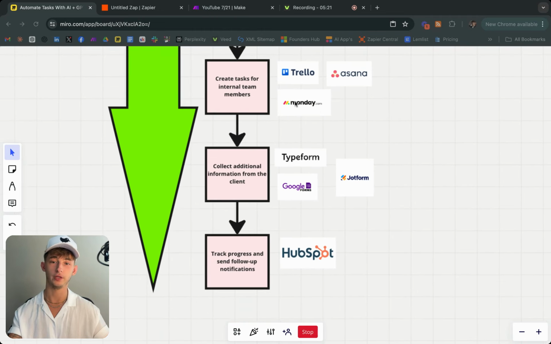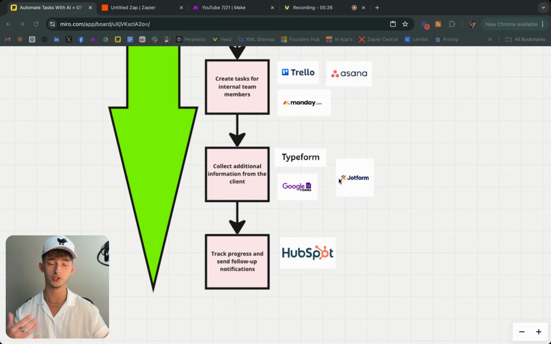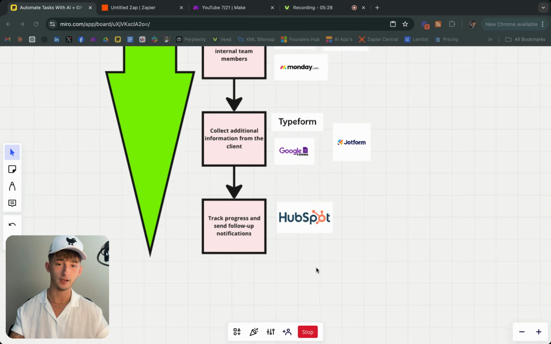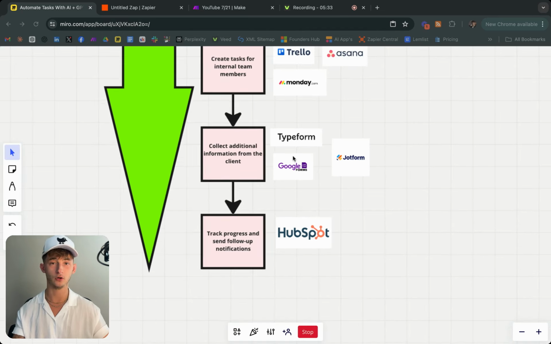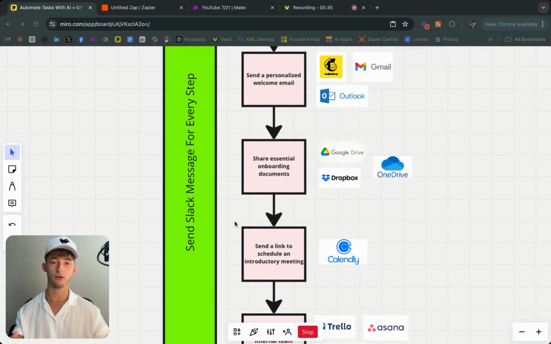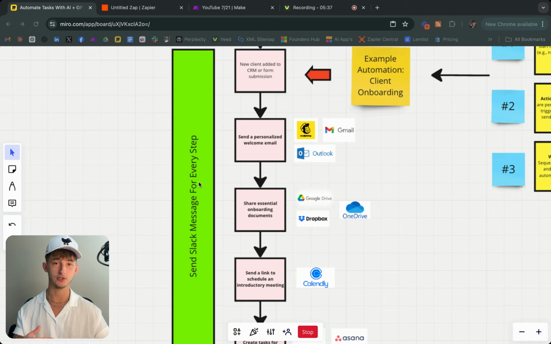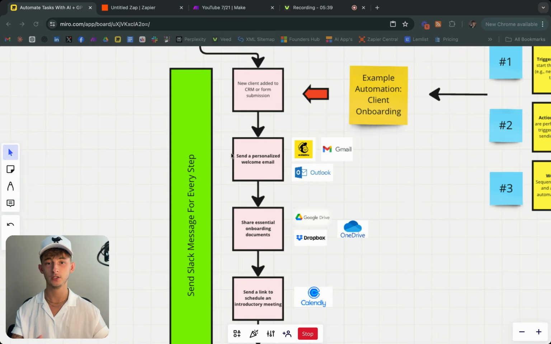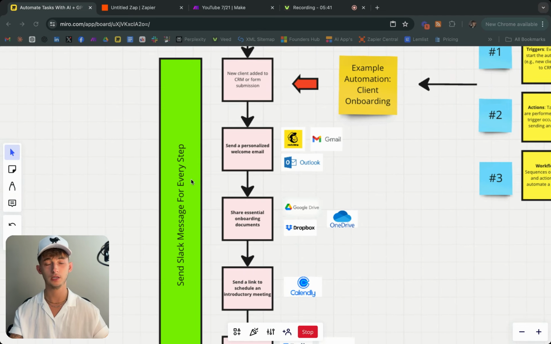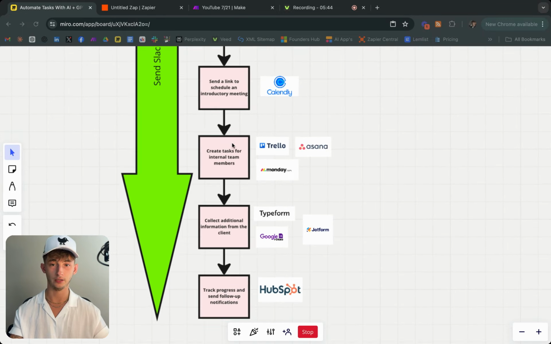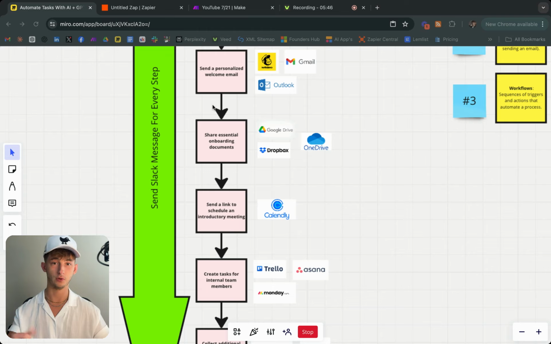And next, we're going to collect additional information from the client. You can use things like Google Forms, JotForm, or Typeform. And from then on, you can track the progress and send follow-up notifications using HubSpot or any other platform. And throughout all this, it's going to be sending Slack messages to myself and my team, updating us on where this person is in all these different stages and just letting us know what's happening.